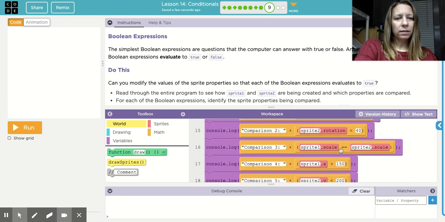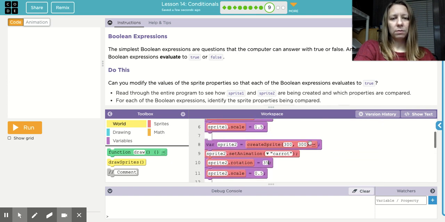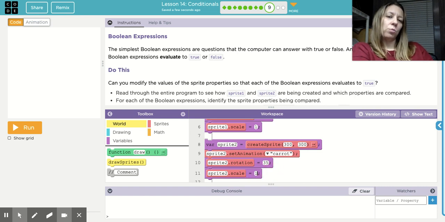Sprite 1 scale is equal to sprite 2 scale. So these two guys should have the same scale. That one's 0.5, this one's 1.5. Now let's split in the middle and just make them 1. And there is no one right way to do this. There's a lot of wrong ways to do it. We could have done them all to 0.5 or to 1.5.